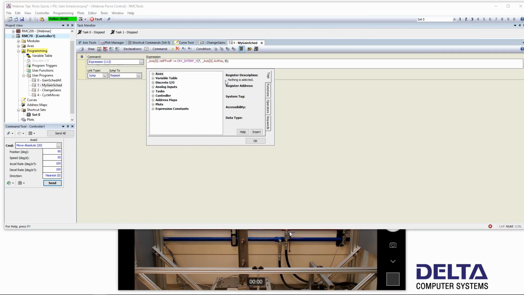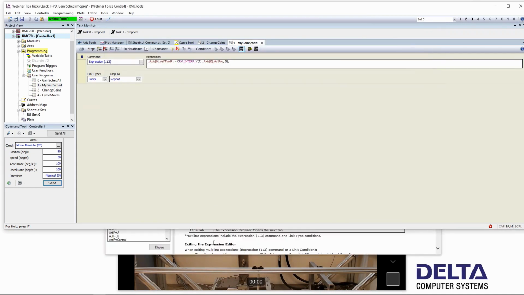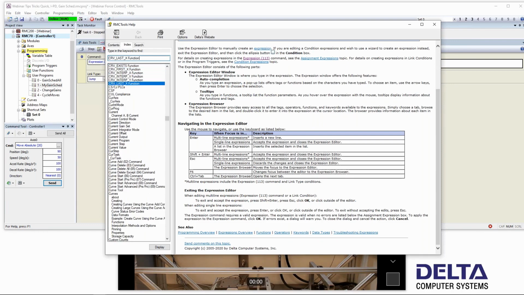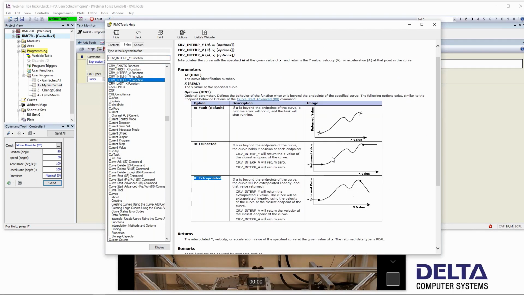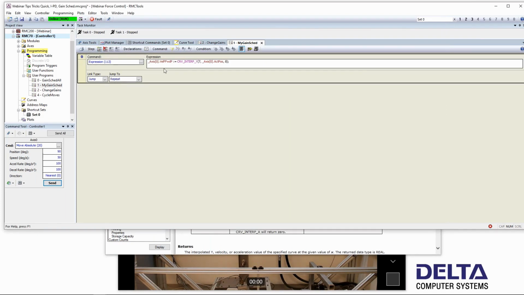If I'm not quite sure about that, then I should be able to look at that curve interp y function, click help, and in the help, oh, I get the expression editor, not that function, but I can look up that function here, curve interp y, and I get a full explanation of it. We see the options here. Number 8 is extrapolated, which is the one I'm using. So we have 8 there. And so this user program is just one step and it's continuously repeating. So it's continuously looking up the value in the curve based on position and putting that in my feed forward.